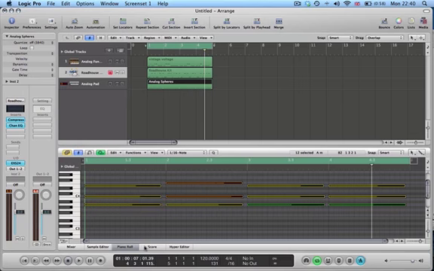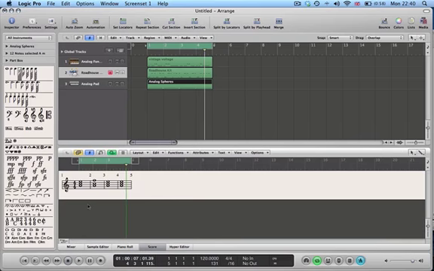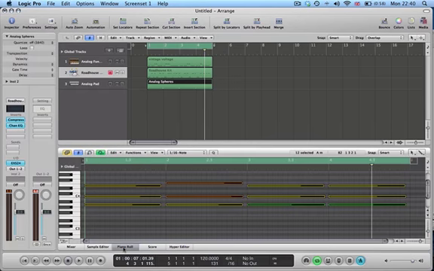There are other editors. The score editor's good. We can see things. This will really help us with the theory side of stuff. We can see what's going on. But for now, let's stick to the piano roll. This is the one we're going to use today. We will use the score editor later on.